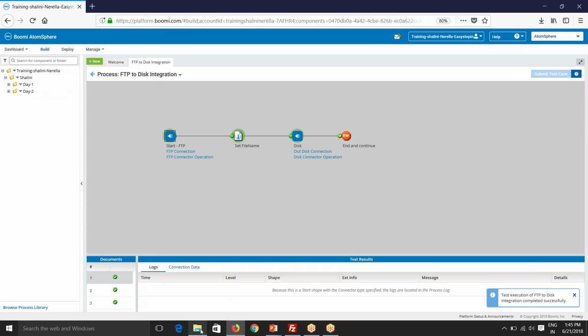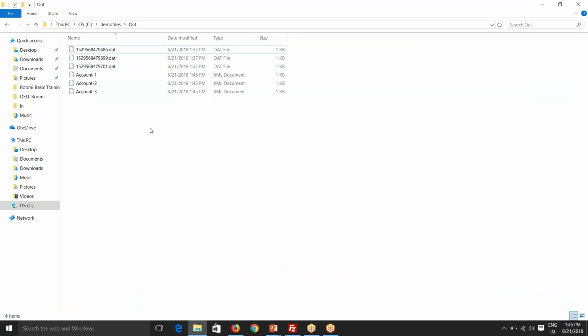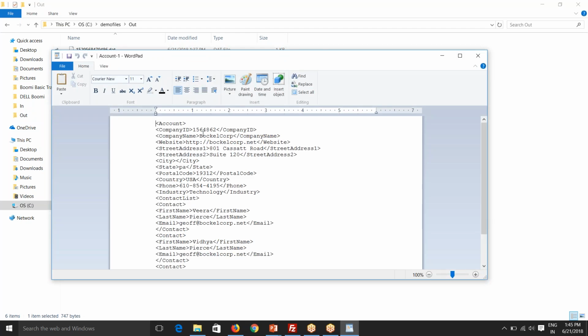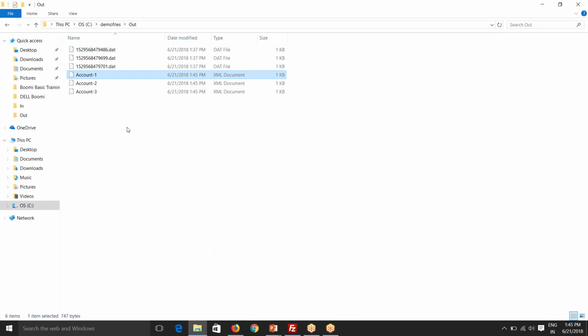Now if you go here, you see we have account 1, account 2, account 3 as the file names. And if you see the data, we have company 1564862. So the same data that was in the folder is now moved to the out folder. So this is a simple integration.